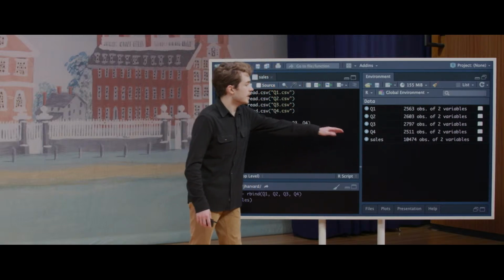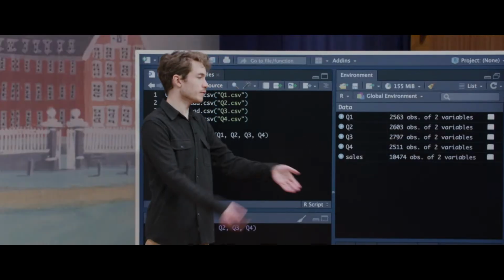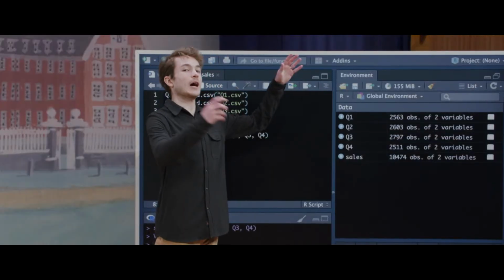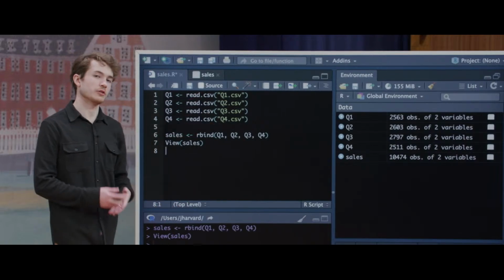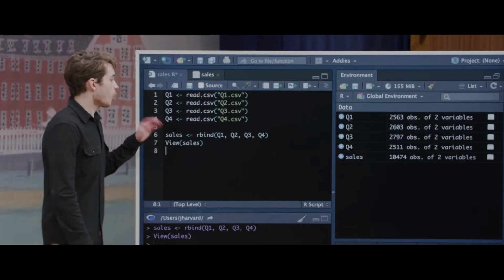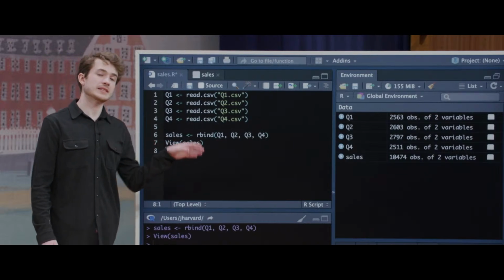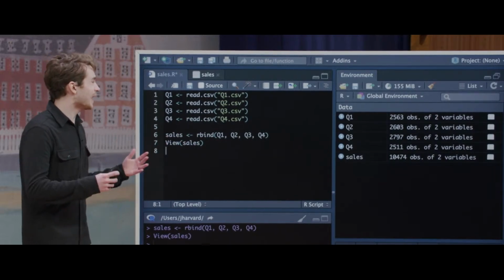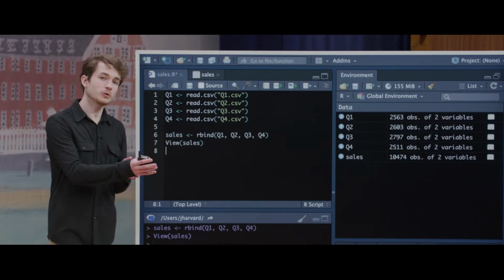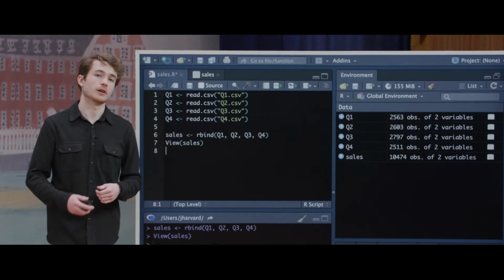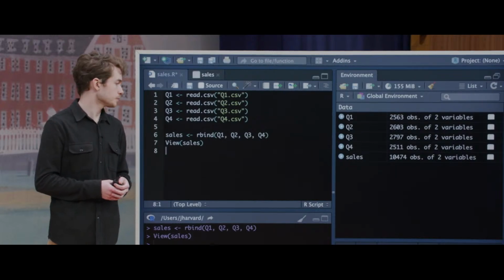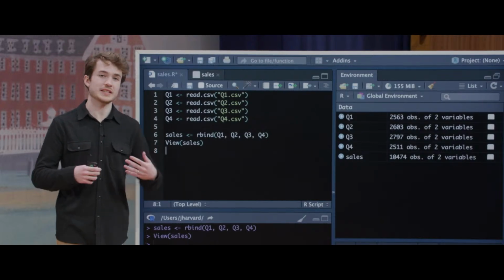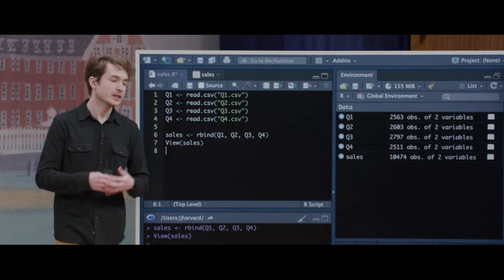But now, sales, that big data frame we made out of all of them, now has 10,000 rows. It's a combination of all the different sales we made during the entire year. So rbind and its sibling cbind are good for combining data frames along their rows, or in the case of cbind, along their columns. You can actually join data frames column-wise as well. So this allows us to take data from different sources and combine it into one.